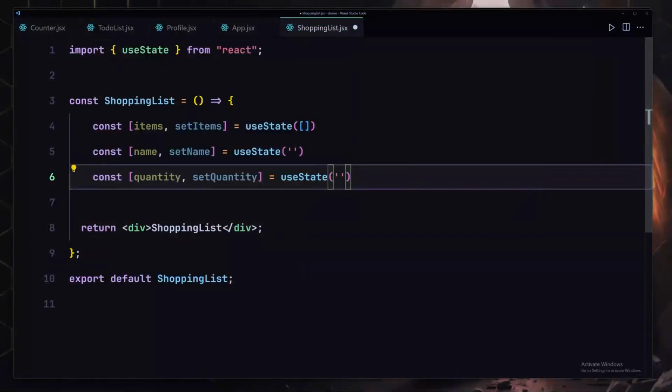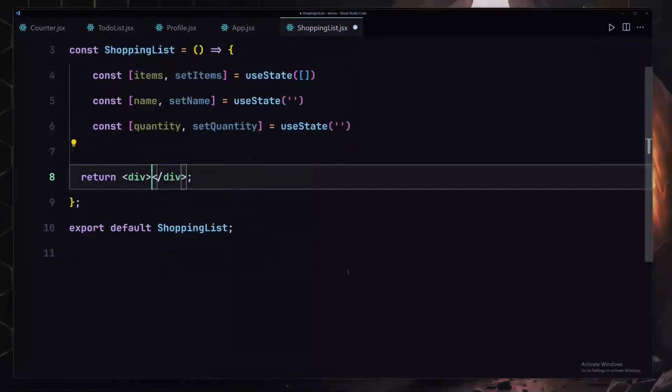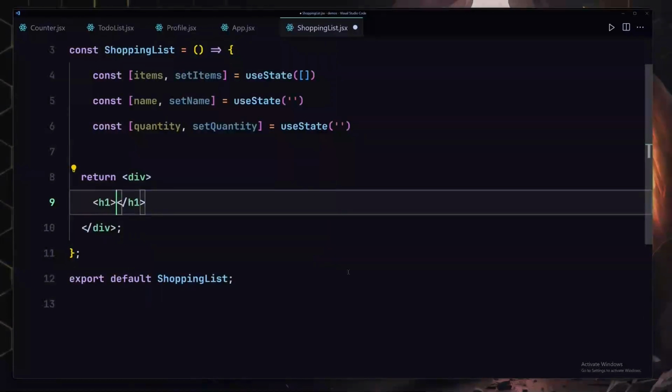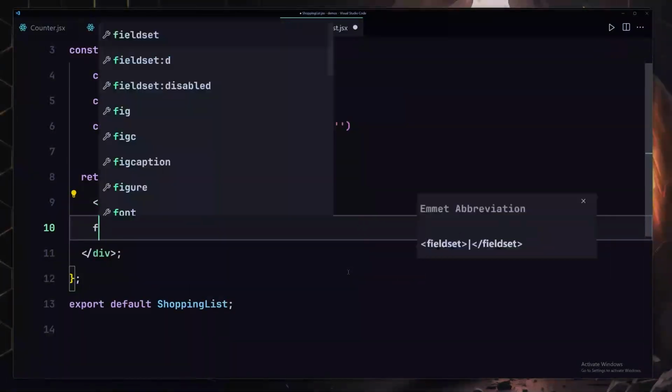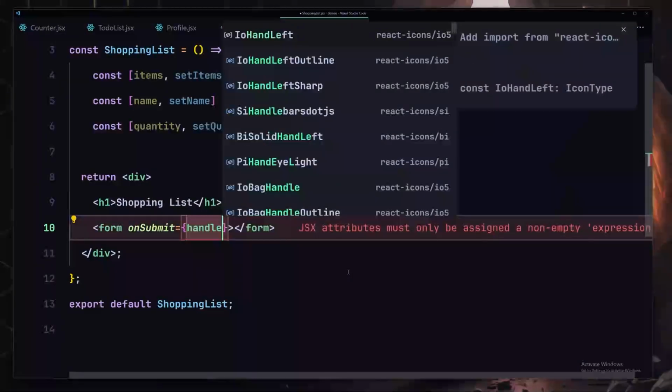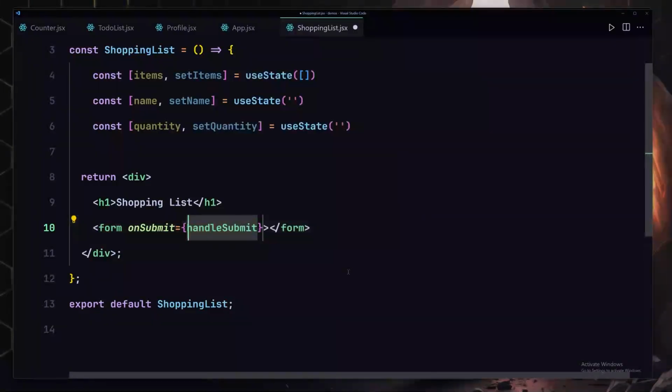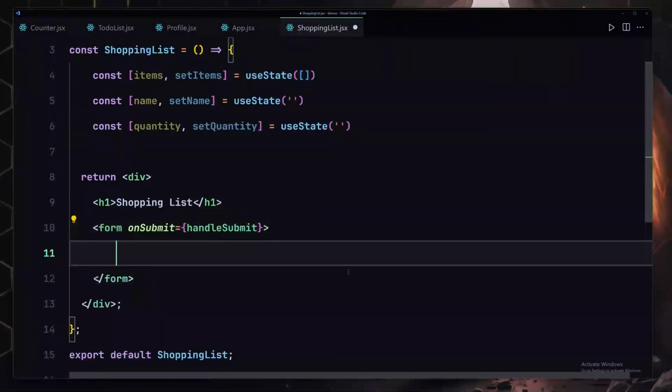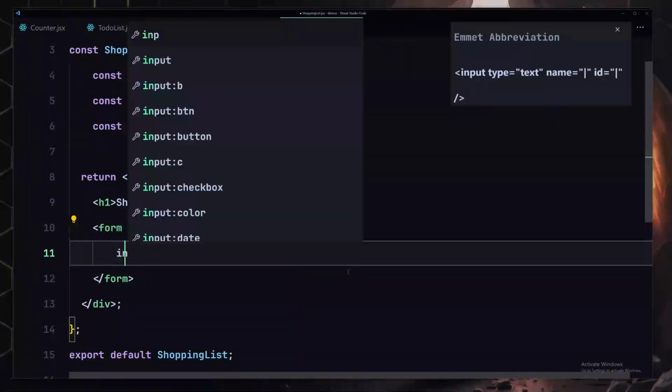Now let me just go ahead and go to the UI and remove the shopping list from there. I'm going to write my h1, which will say shopping list, and underneath this h1 let's just create our form. We're not going to provide any action to it, but we are going to provide the onSubmit handler, and when somebody submits there we are going to fire this function.